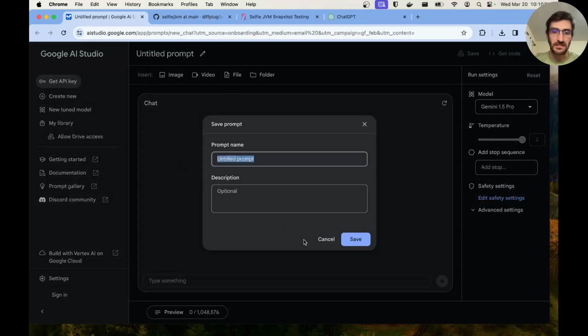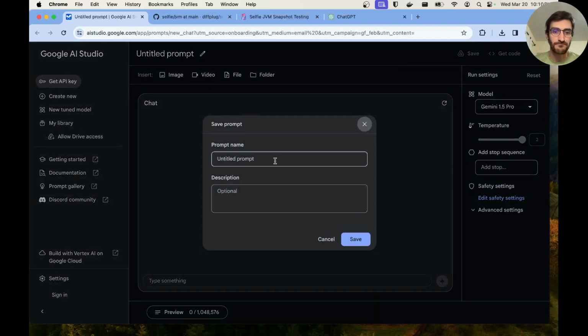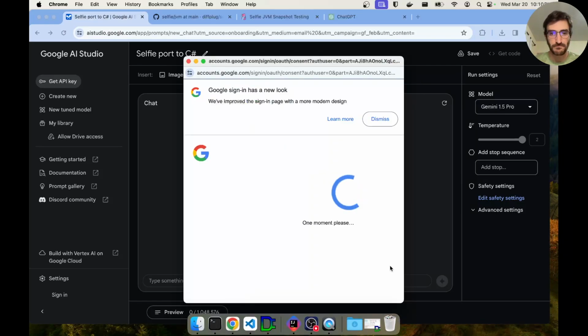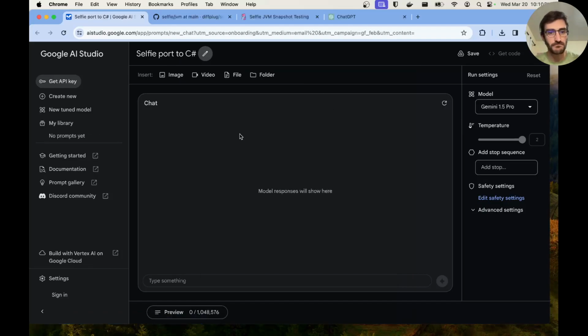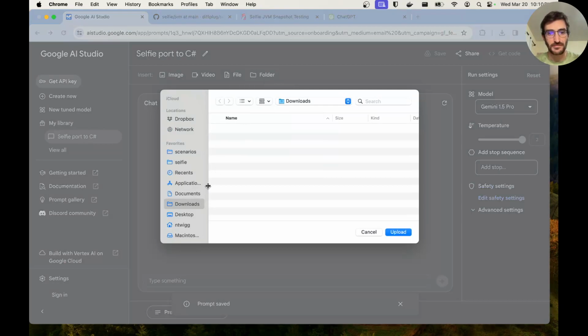So here's Gemini 1.5 Pro. I just got access. So the prompt will be: port to C#. Amazing.